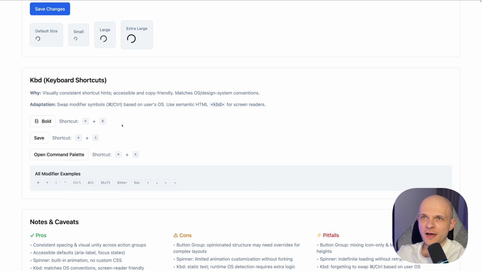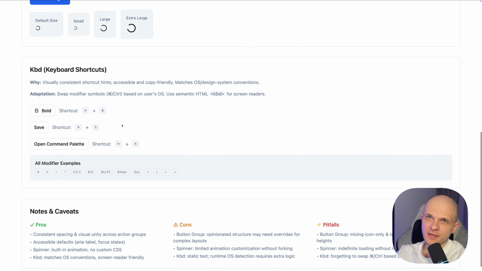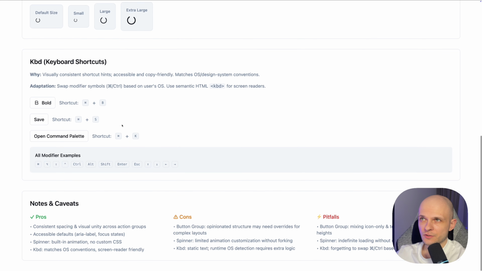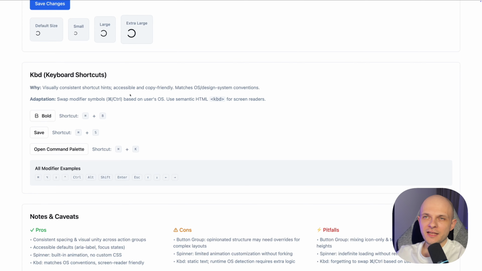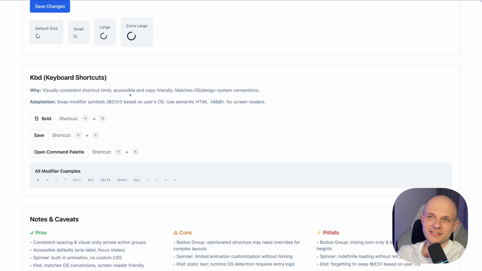And another thing in this group, keyboard shortcuts, visually consistent shortcut hints. It is good to have, but not so necessary because I believe that is not so commonly used. Personally, I didn't implement shortcut hints that often in apps and websites. So as for me, it's just nice to have.